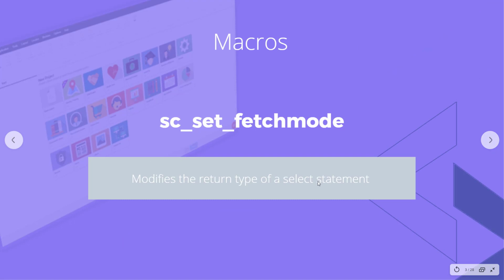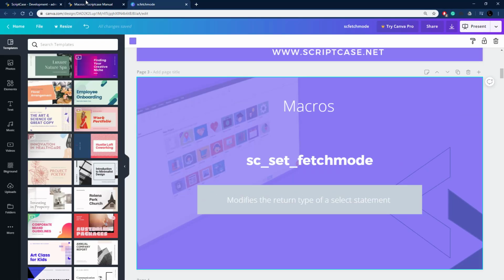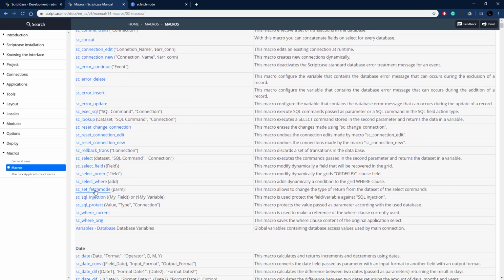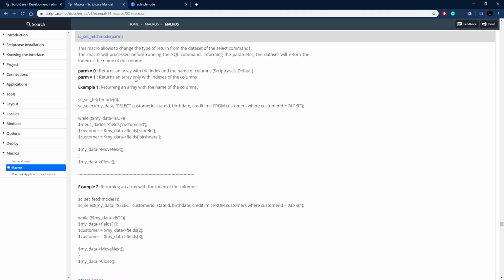So scFetchMode modifies the return type of a select statement. That's either an associative array or an indexed array. So let's go ahead and go over to the macros, and we'll see a little bit more of this, and then we'll start using it. So there's our macro right there.